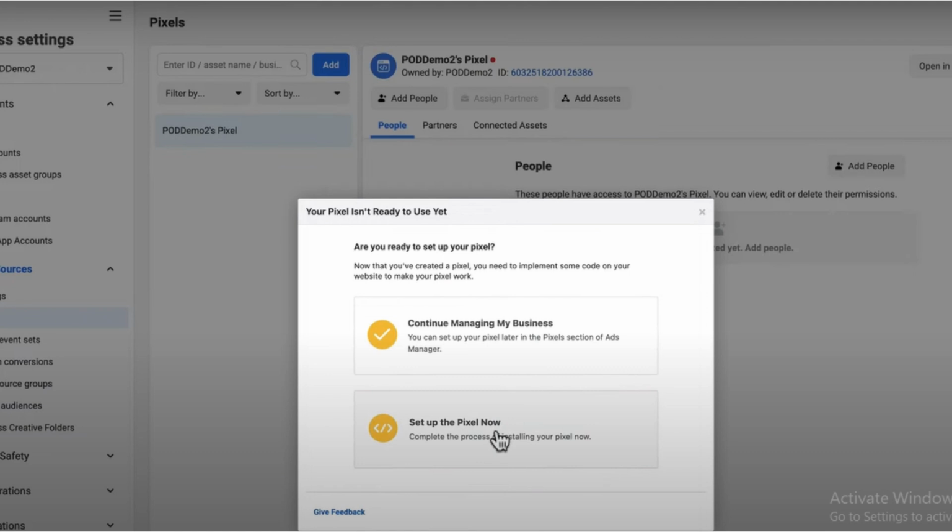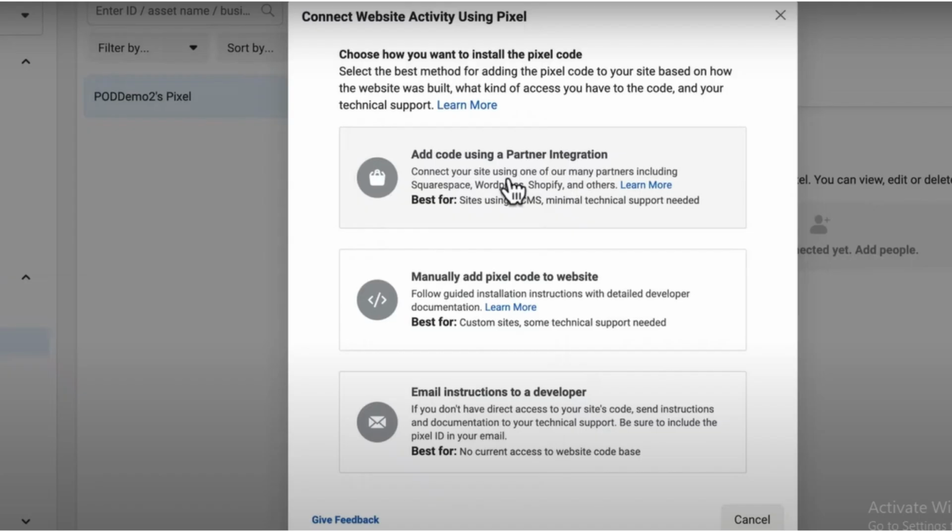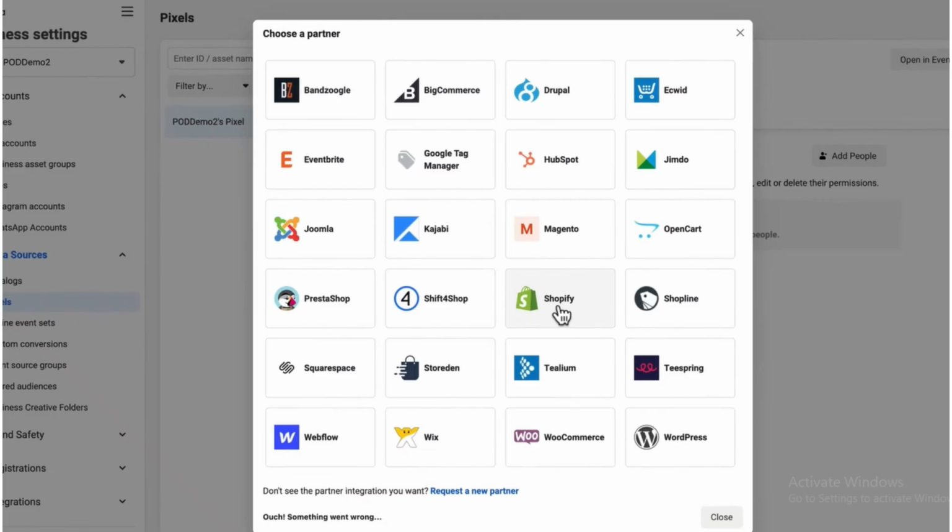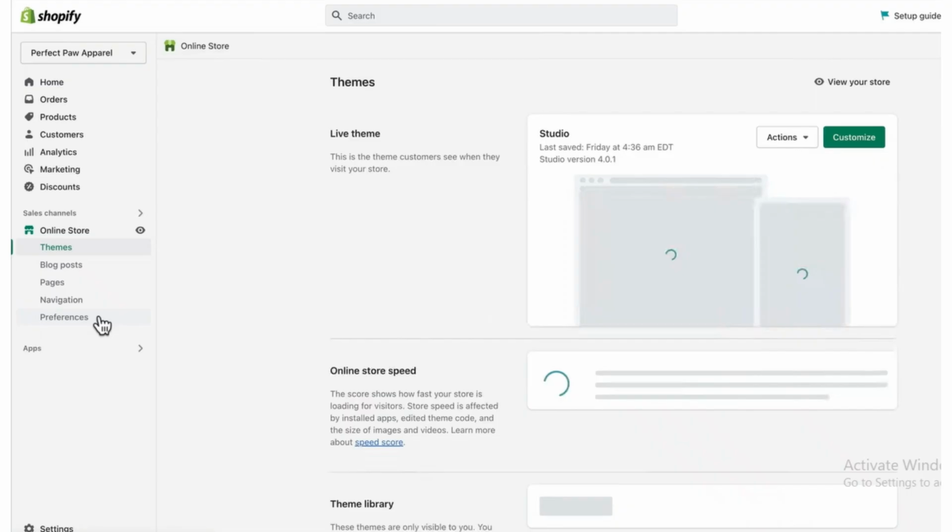Now another dialog box will appear. It will ask if you want to continue managing your business or set up the pixel now. So please click on the Set Up the Pixel Now button. And now you would click on the Add Code Using a Partner Integration button. After that, click on the Shopify button. Now you'd be directed towards the Shopify store.